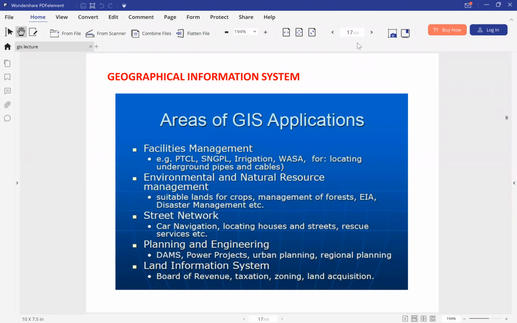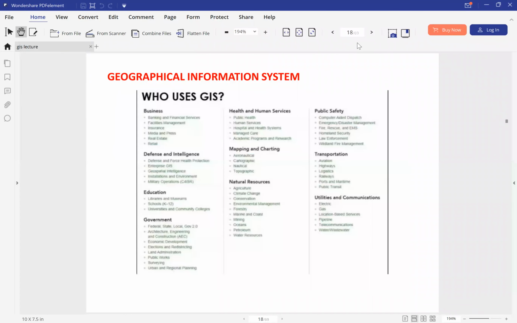These are the applications of GIS. You can use it in facilities management, environmental and natural resource management, in case of forests, in order to have a better look over the crops, and in case of disaster management, you can apply this as well. Then street network planning and engineering, that is dam projects, urban planning, regional planning, land information system, board of revenue, that can use it. So there are a number of applications of that.